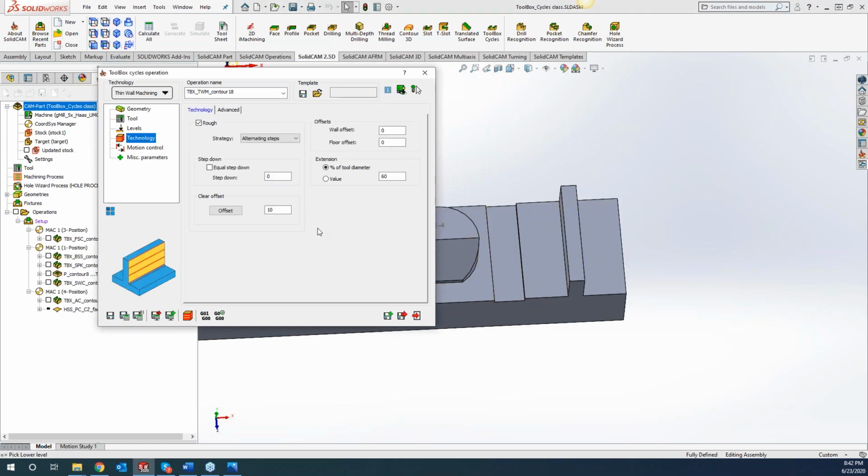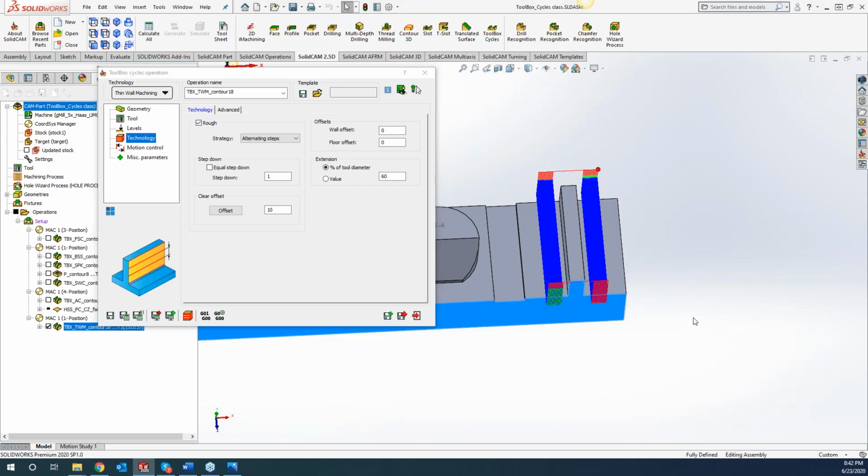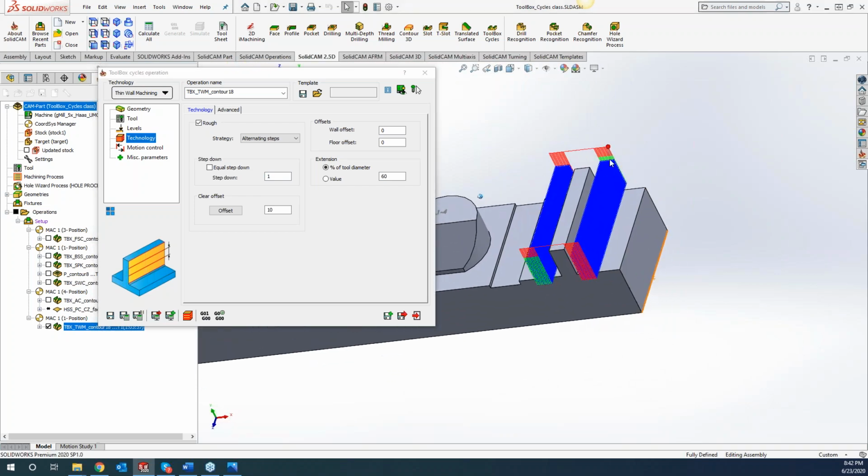and technology. So now you have the option to do, like I said, this is specifically set up for thin wall, but we can alternate the strategy. As it sits right now, we're taking it all in one cut, but if I were to do a step down of 1 millimeter here, what it will be doing is starting at the top and working its way down, alternating sides. So it's going to be going back and forth, taking that thin wall.